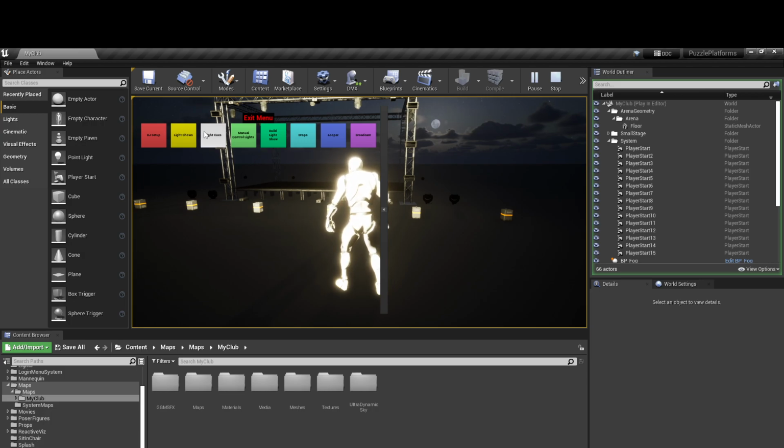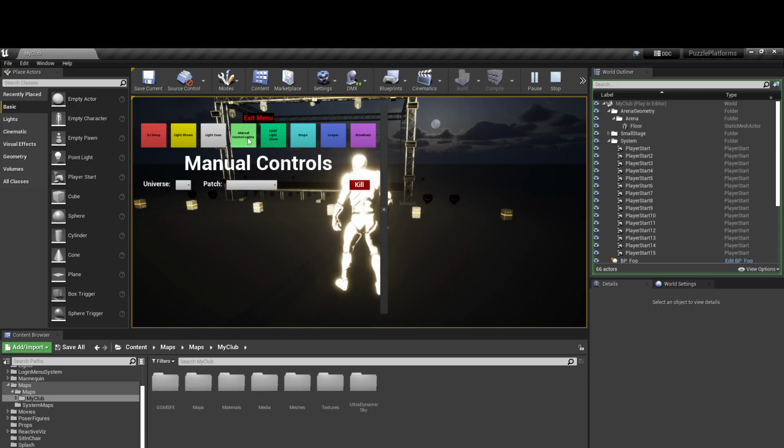I do have this menu. The only one you're going to work with is the manual light controls, and I just didn't want to skinny it down any more than that. So this is what's really in the game itself. There's a wiki out there that tells you how to use all these, but it's always Universe 1, and then whatever patch you want to use.